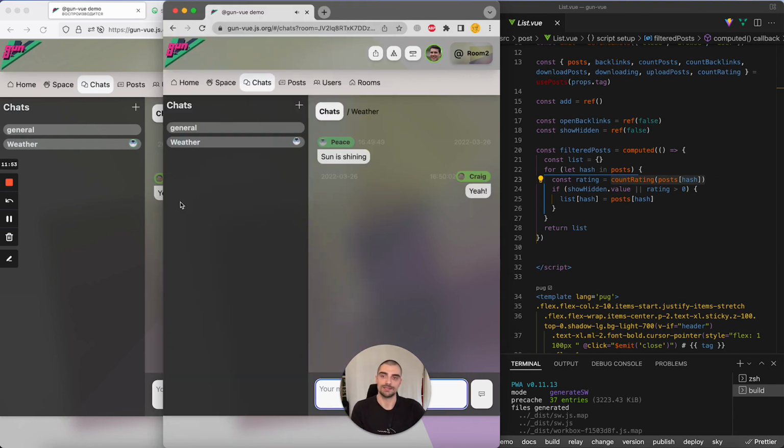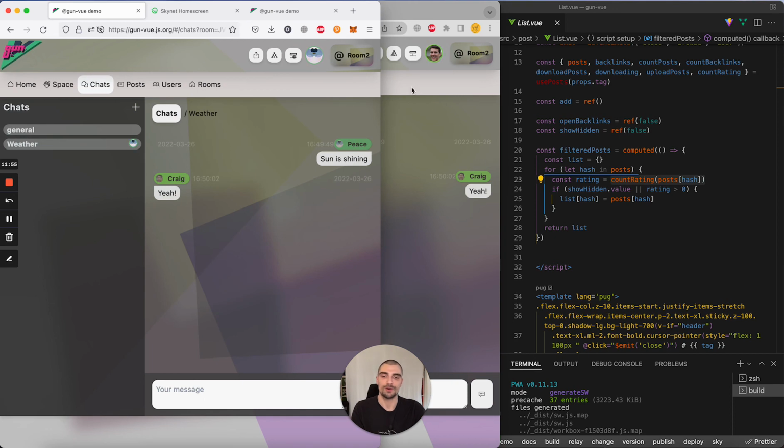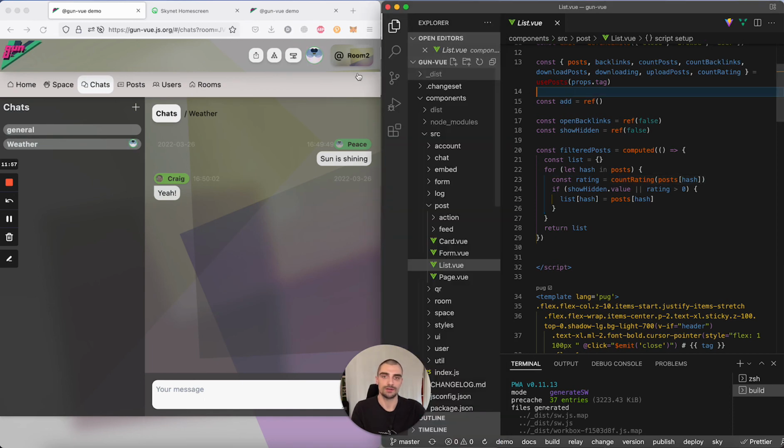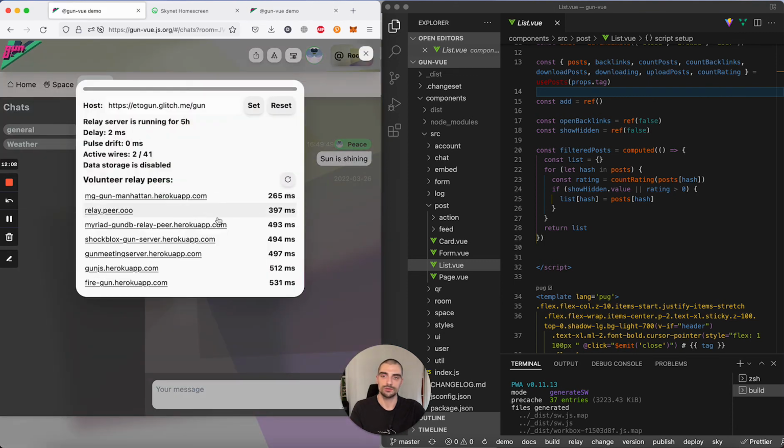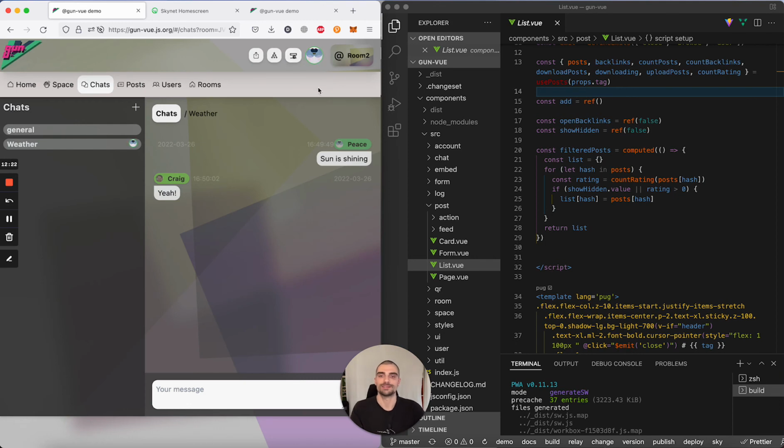So basic things work, and I hope you see the opportunities for this application that may be hosted from any place like Skynet, and may also connect to any of these relays that we may collectively, voluntarily share and use for our applications. I'm pretty excited with this.